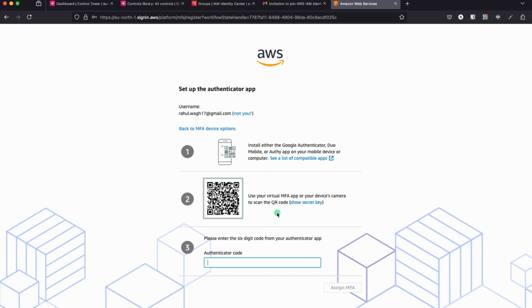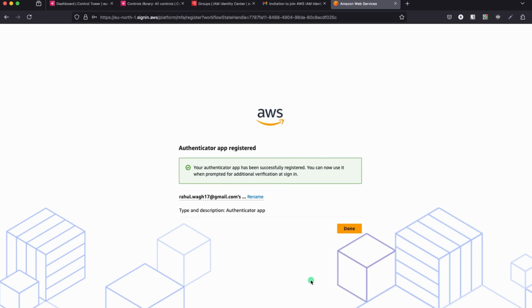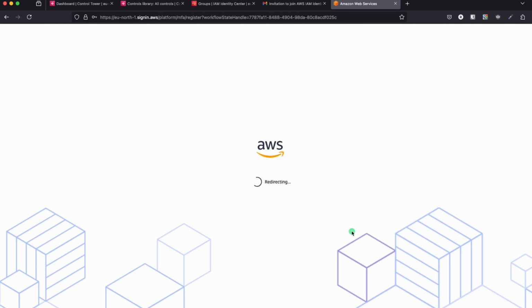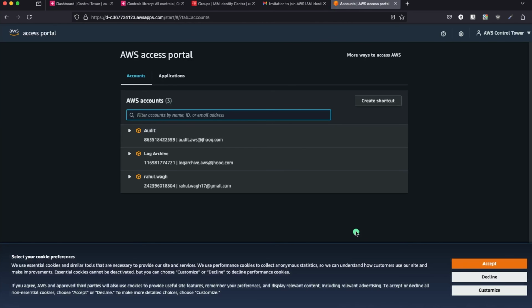So here you can see this is the authenticator code. Here I need to enter those 6-digit codes. So here I'm going to enter my code and then click on assign MFA. And here you can see the authenticator app has been registered. Then click on done over here. And now you are authenticated.